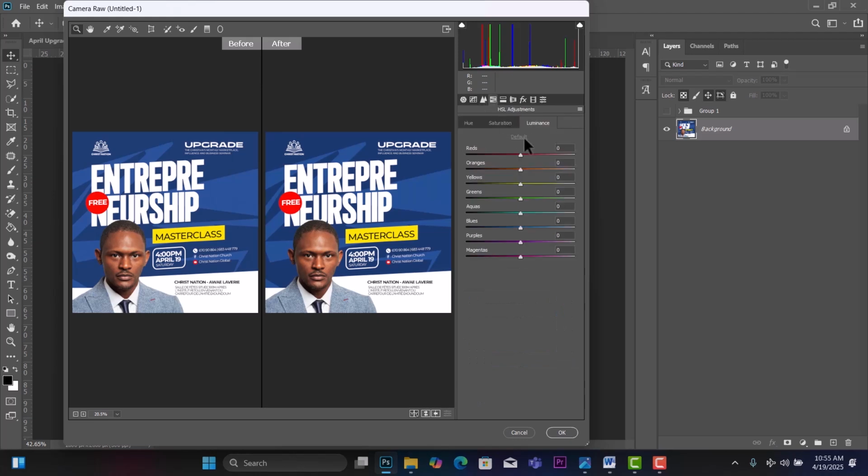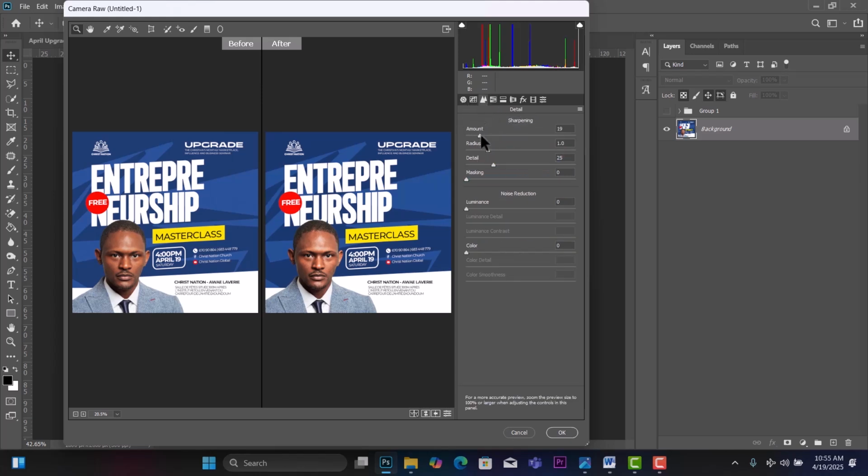So I think on oranges I will just make them brighter a little like that, and maybe sharpen it a little more. And I think I like the result. Just click on OK, and that is it. That is how I designed this flyer in Photoshop.